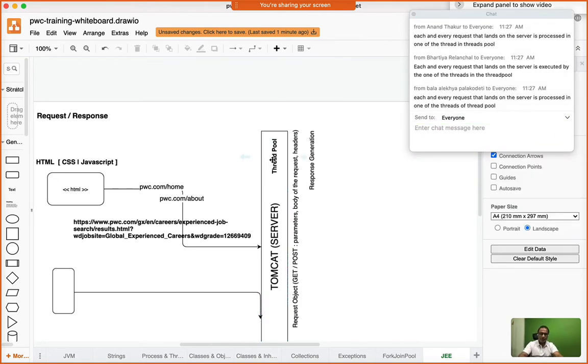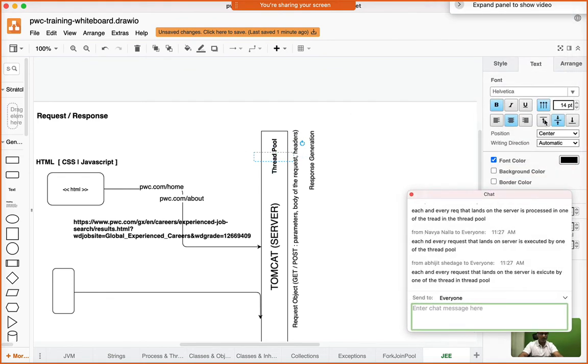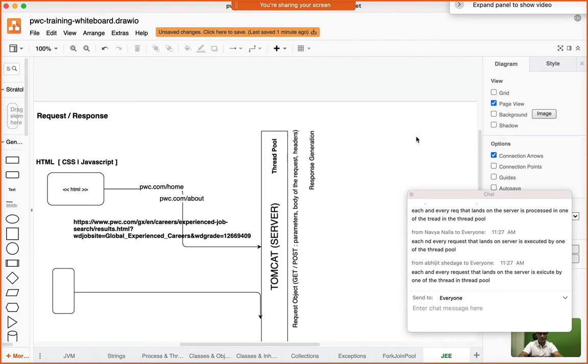Brilliant. So you see this here, you have a thread pool. Thanks, friends. I got it. So you have a thread pool here, friends. You see, the thread pool is there in every server that you work on. Now, another $1 million point.